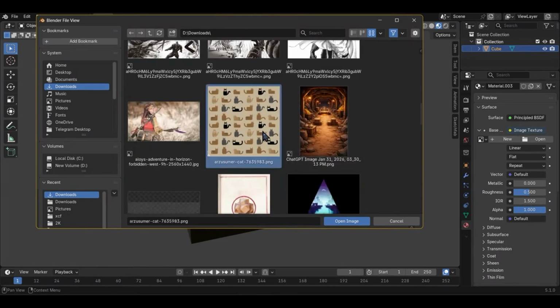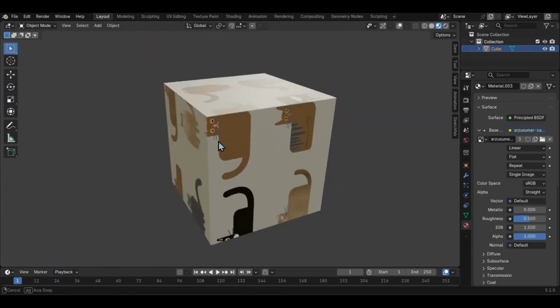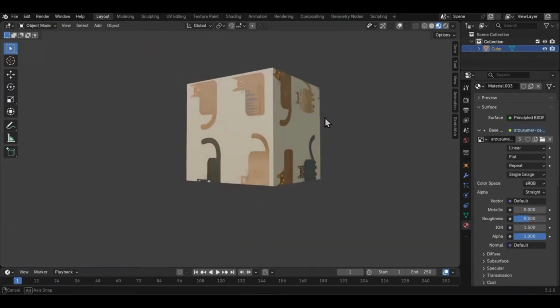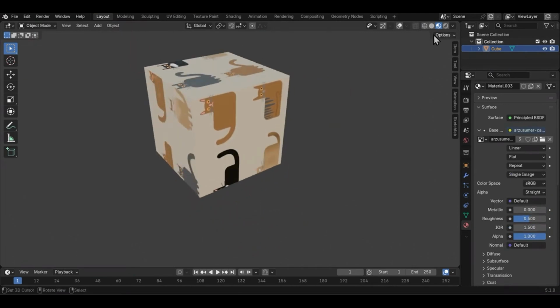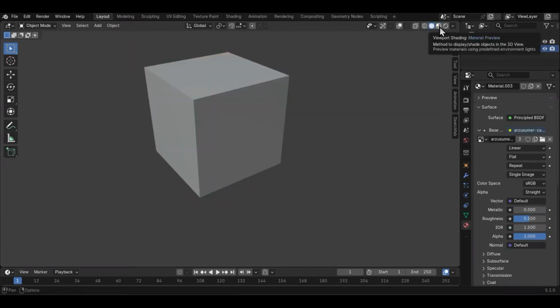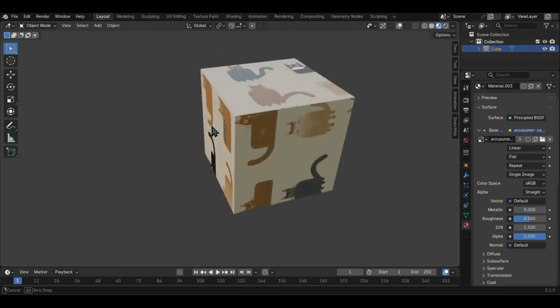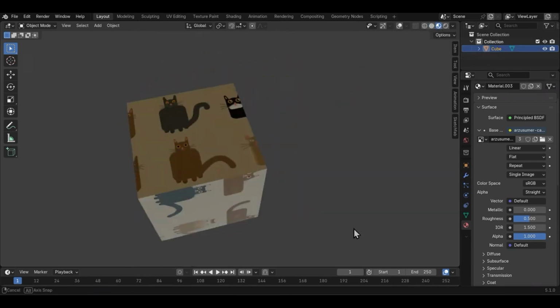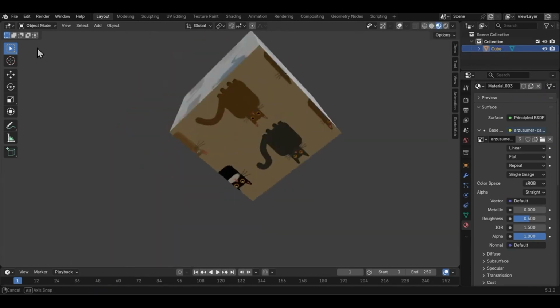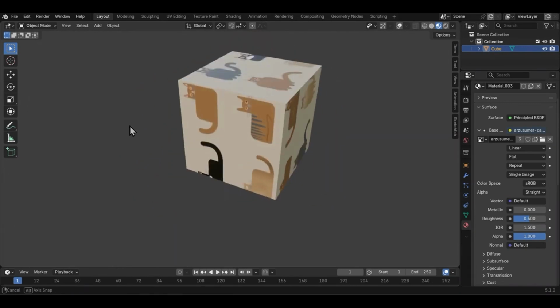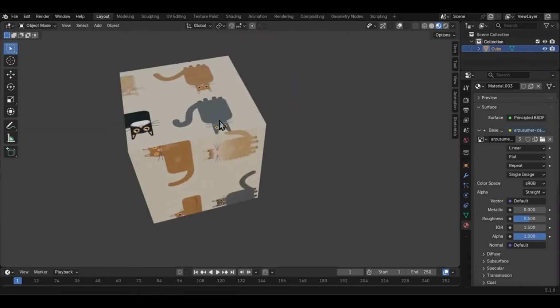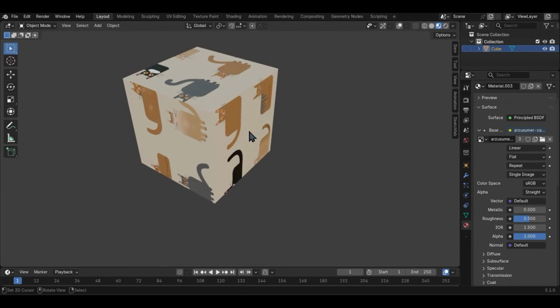If it looks stretched, mirrored, or out of place, the model may need proper UVs. To fix that, select the object, press Tab to enter edit mode, press A to select all faces, then press U to unwrap. You can choose Smart UV Project for a quick automatic layout or Unwrap for more control if your model already has seams. This creates UV coordinates that tell Blender how to place the 2D image onto your 3D surface.